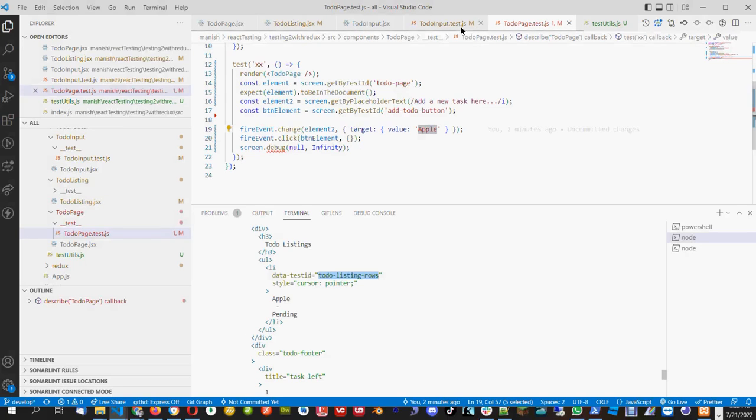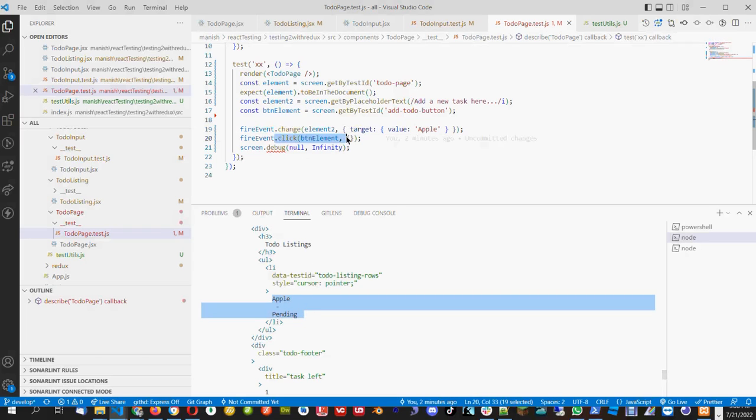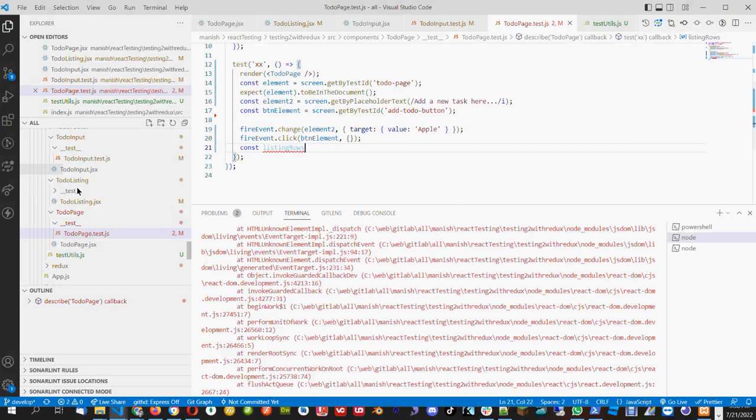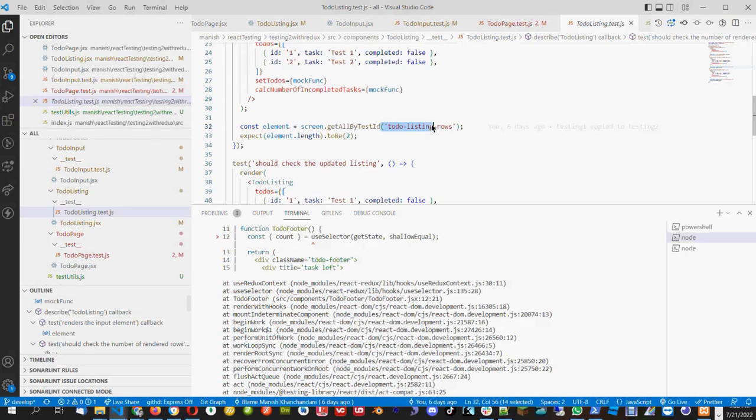So what I will do, I will try to grab this to-do listing rows and see how many listing rows are there after I fire this element event, right? That's what I'm going to do. Okay, let's try to do this one now. So after click event, I will fire another one. Maybe I'll say listing rows, or maybe I'll go and copy it from here. Yeah, listing rows. So let's take this one.